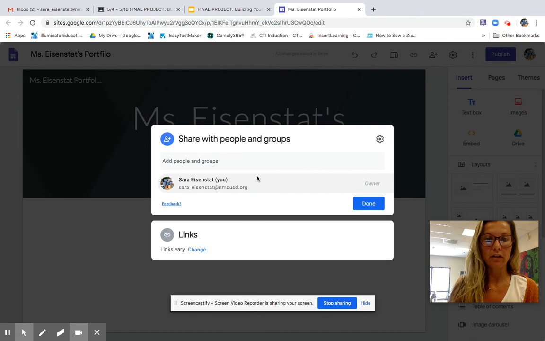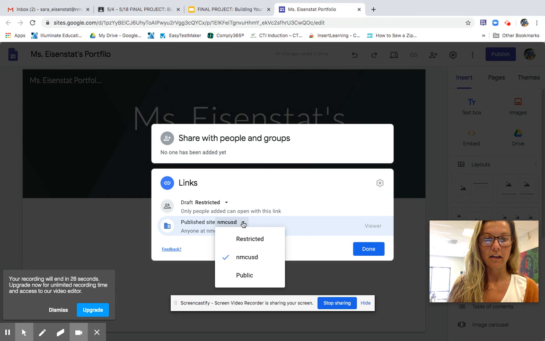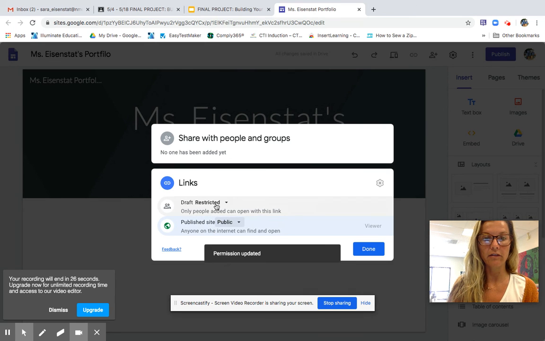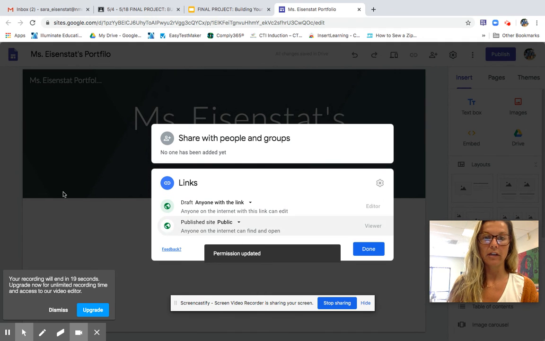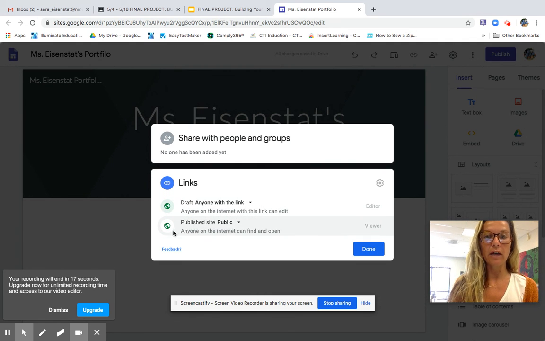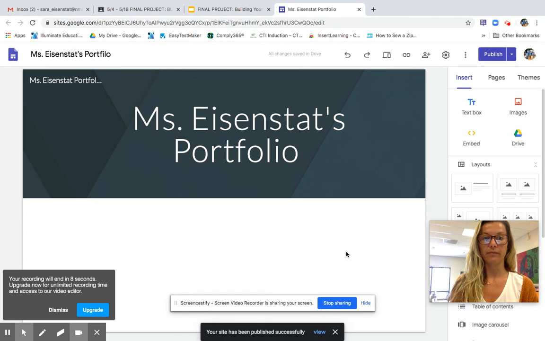So what you're going to do is change this here. And you're going to say public. And you're going to hit anyone with the link can view. So anyone with the link can view and anyone can view the public site. Then you're going to hit done. And then you're going to hit publish. Okay, that is probably the most important part so that I can view it, your peers can view it, and you can use it in the future.